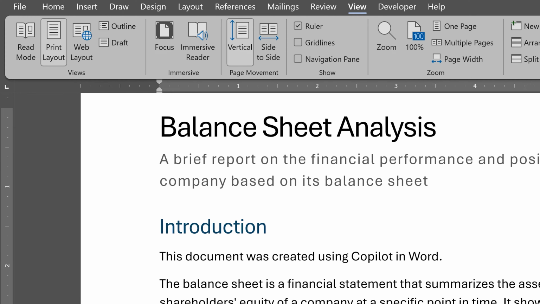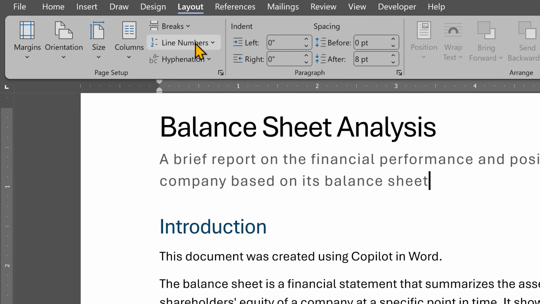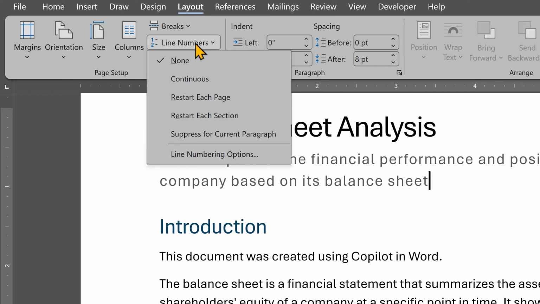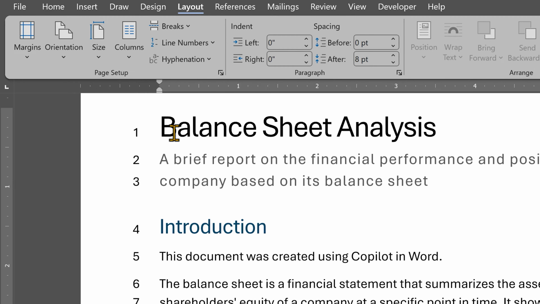It's quite simple to use line numbering. Click in the document, go to the Layout tab, you will see line numbers. Generally, we want line numbers to be continuous. That means from beginning to the end of the document. Click on Continuous and you will see line numbers appearing automatically.